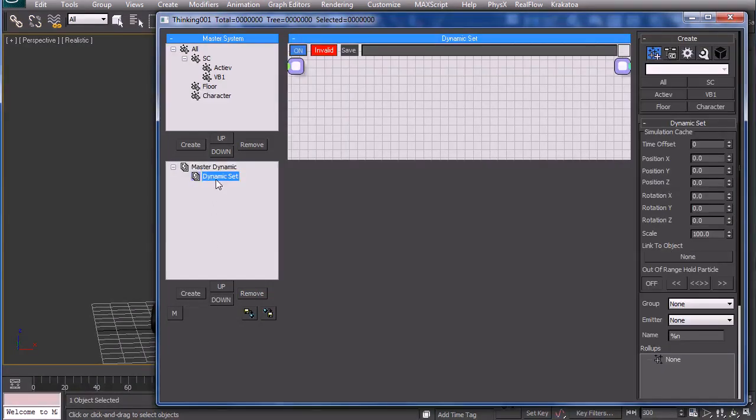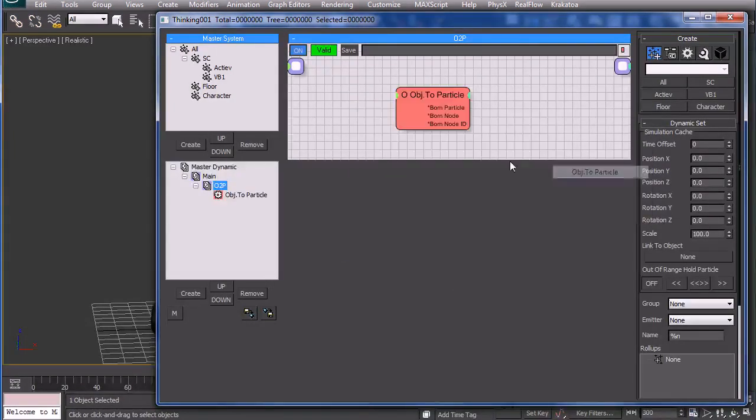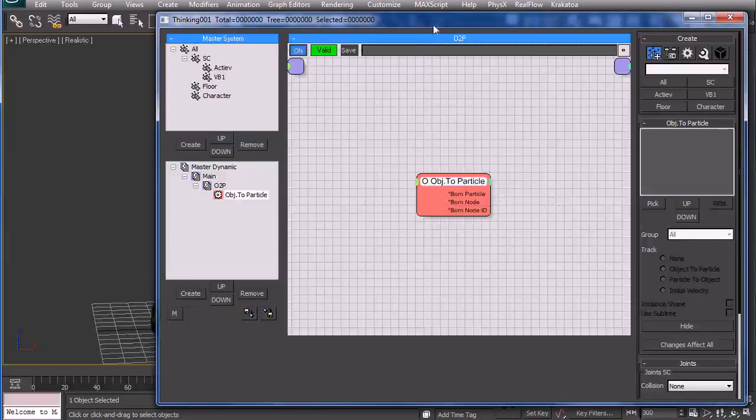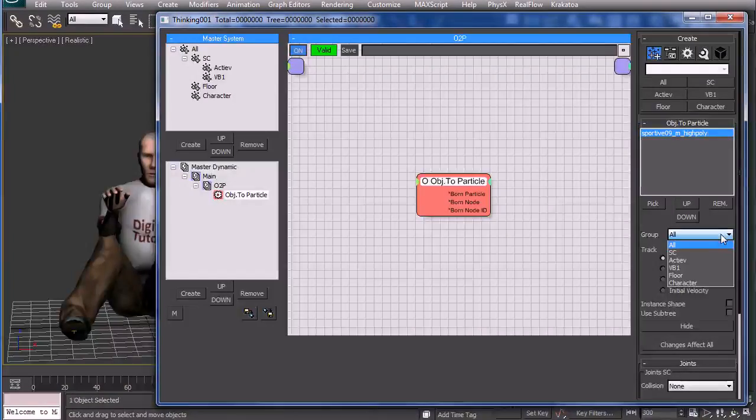First of all, I will create the group I will call the main group. Inside of this group, I will rename just object to particles shortly. Beautiful. And now let's go to the generator object to particles. Okay, so now we will take our object and send it to the character group. So this is the beauty of renaming.